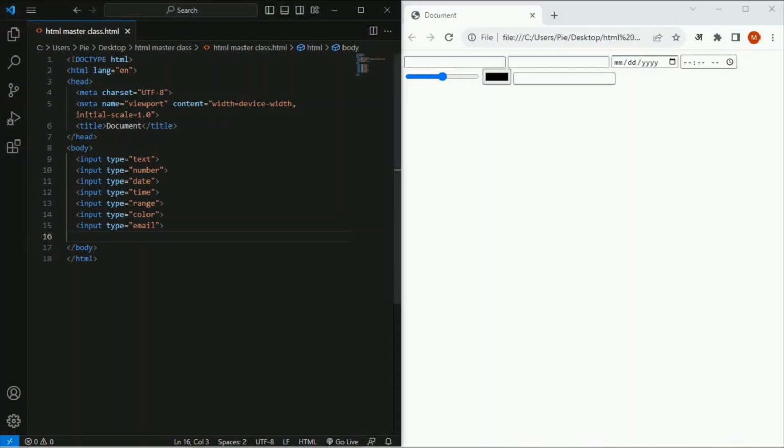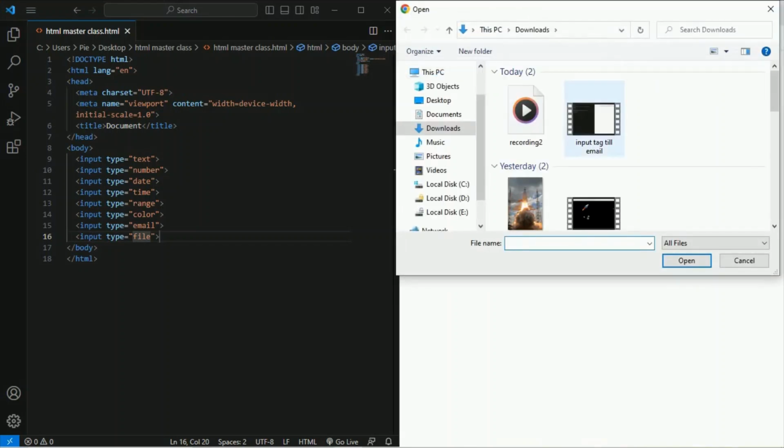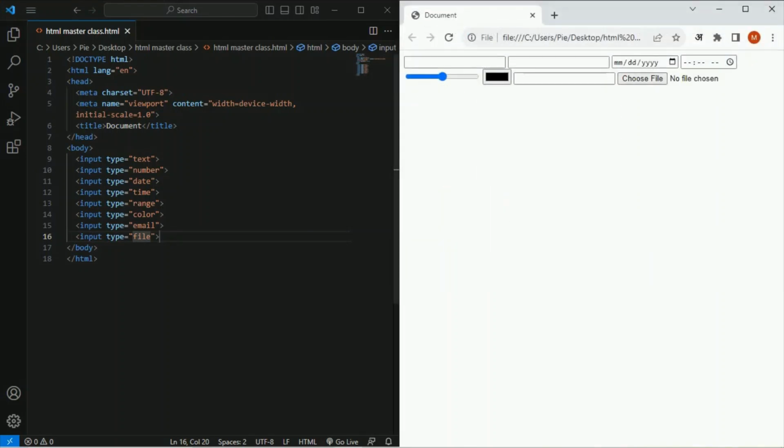Okay, so after this email we have another input type, which is file. If you want to take any particular file, like a video file or audio file from the user side, or an image file for his or her profile icon, you can pass the input type file attribute. It will create a particular choose file button on the screen, and by clicking that button a user can choose any content or any file which he or she needs to upload on your website.